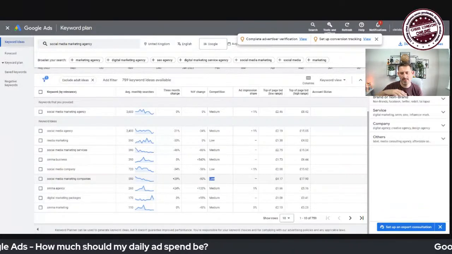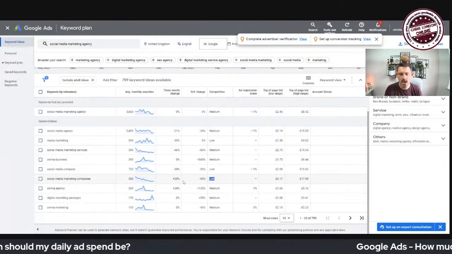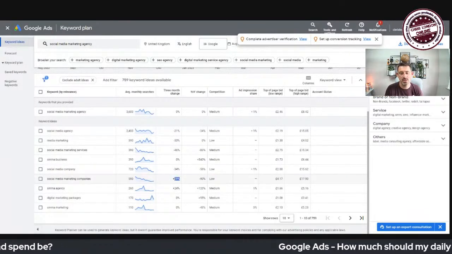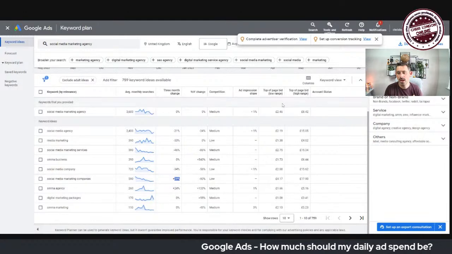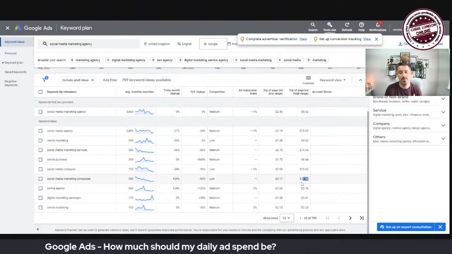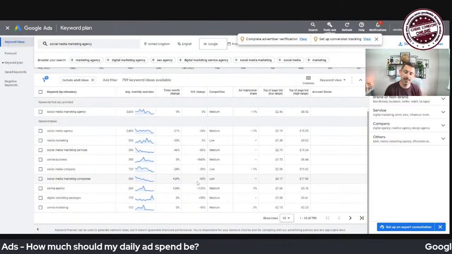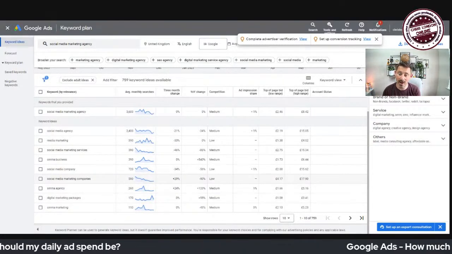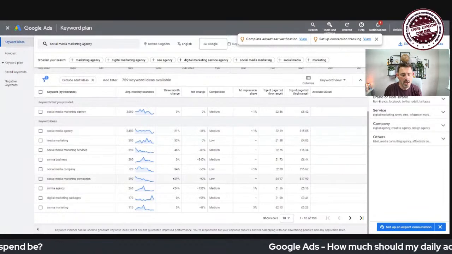There'll be other companies and there's more than one ad space. And we can see over the 3-month change, it's 29% up. Again, the range, though, is £4 to £17, so slightly more expensive, but it's low competition, so therefore we might be able to get it on the lower end.